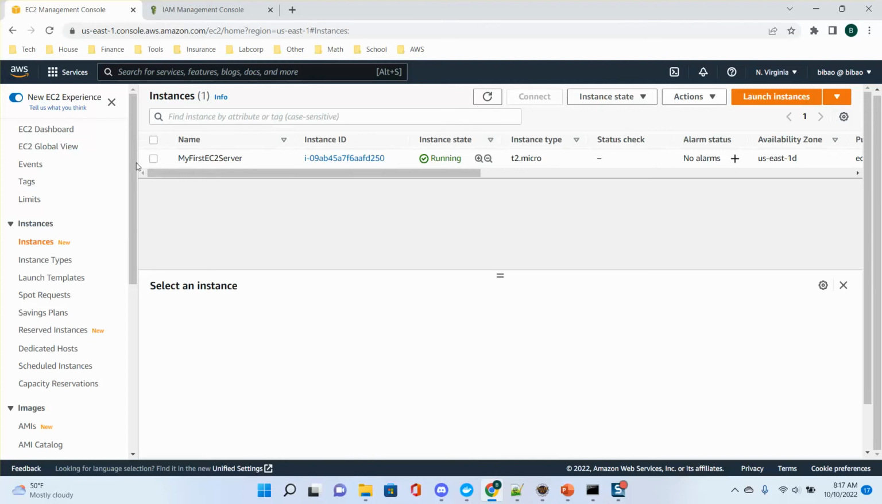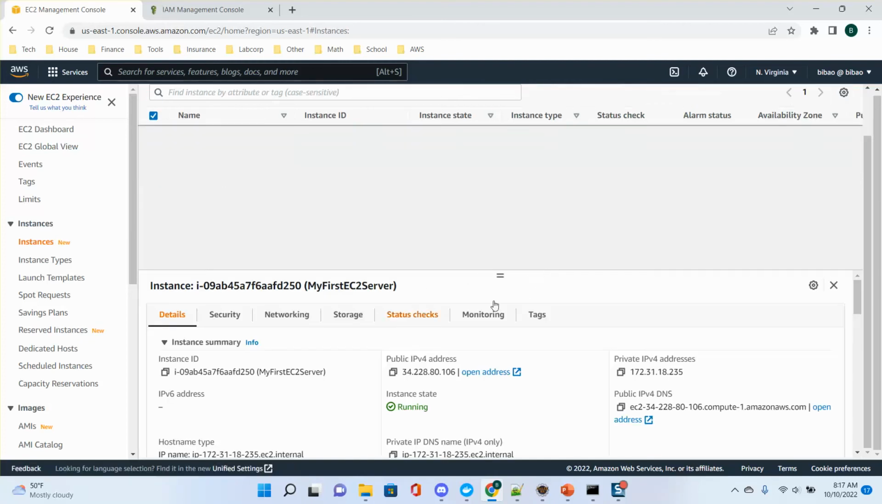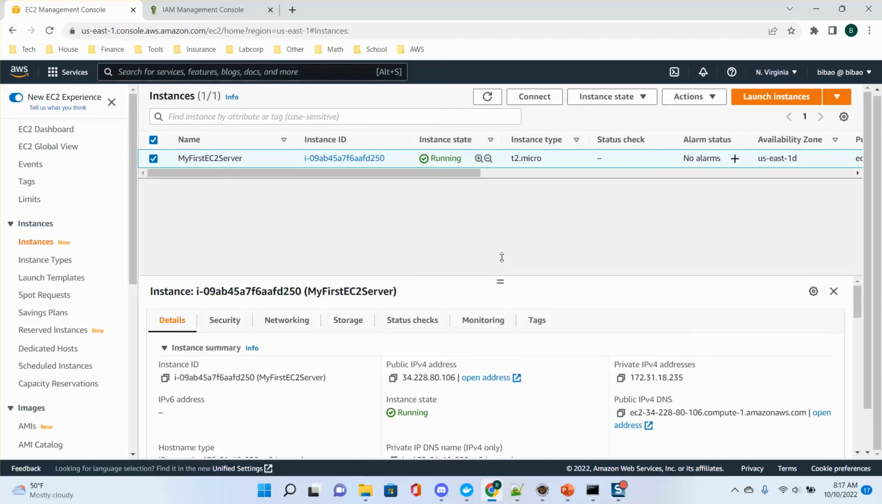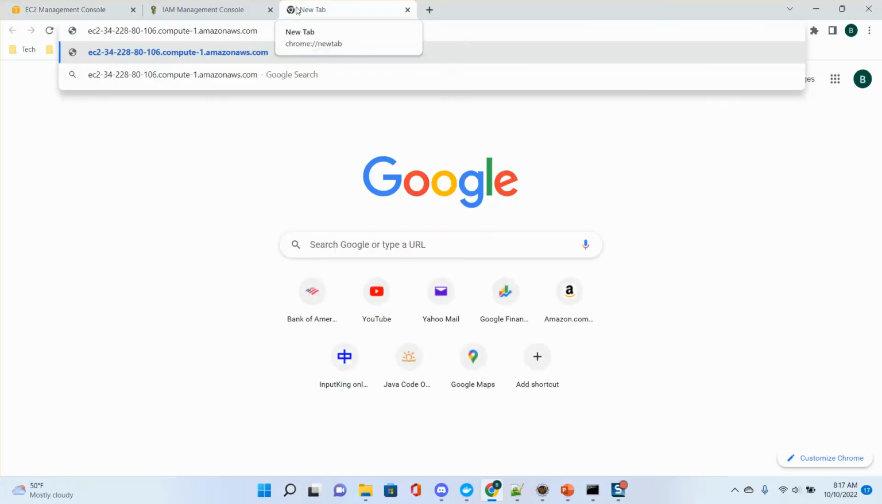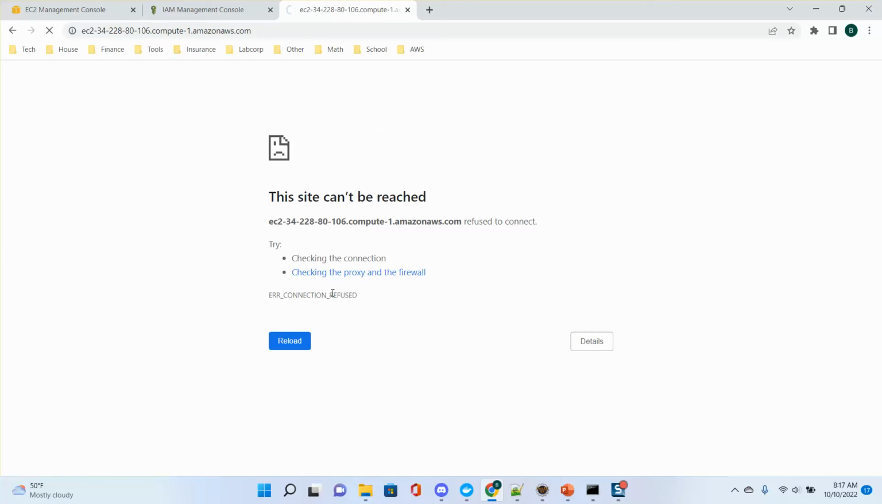Okay. Now if you click this one, you can see some details. Let's move up a little bit. In the details, there's a public IPv4 address, so you can copy this address. If you go to this address, currently there's nothing in this EC2. If you run it, you cannot get anything. It cannot be reached, right? Now, don't worry about that. We will do it later.